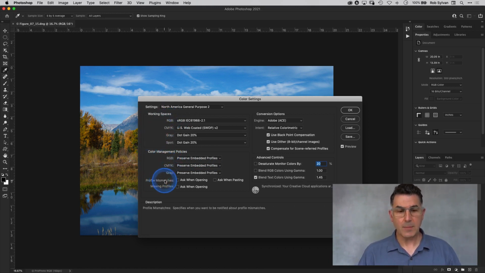Now, if you're getting prompted about profile mismatches, if you need your working RGB space in something like sRGB, then all you need to do is turn off Ask When Opening and it won't bother you anymore. Notice I didn't get any prompt, it just opened up and it stayed in ProPhoto RGB 16-bit.